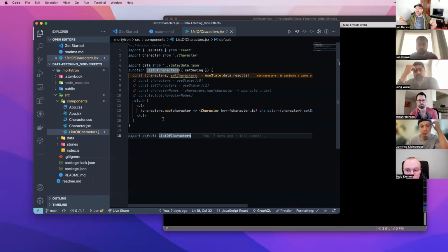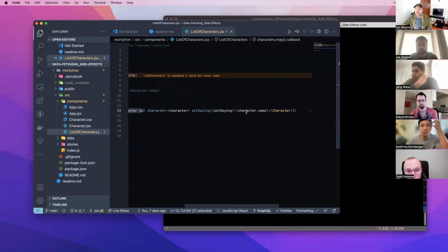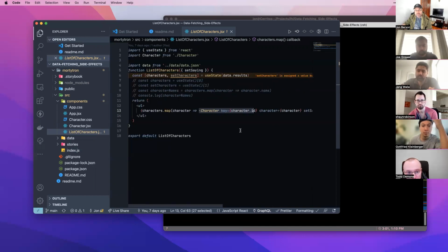So JavaScript, when you run a JavaScript function, it always returns a value. In the case of this character function here, this is a function, even though it looks like HTML, it is going to output the proper HTML and put it into the DOM. So map, does everybody remember how map works? Right, so if we have an array, and let me do this.